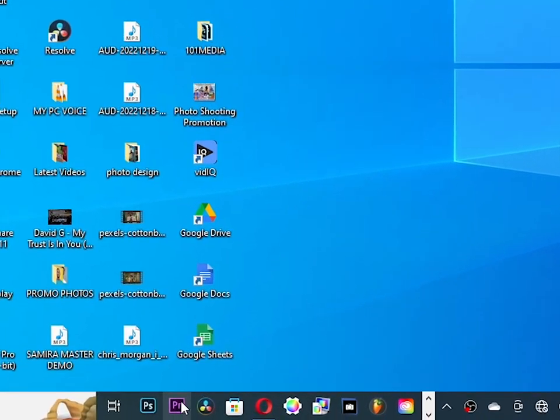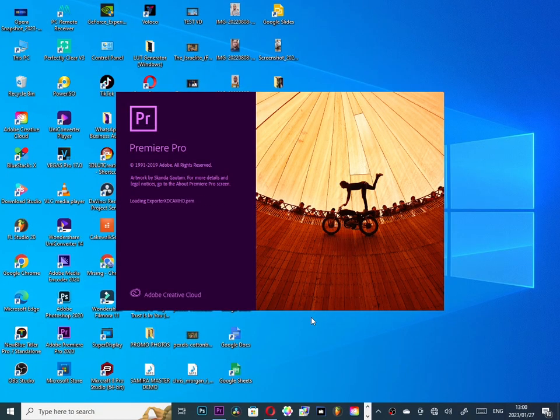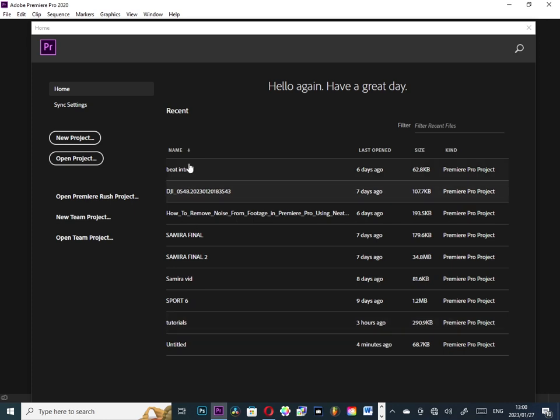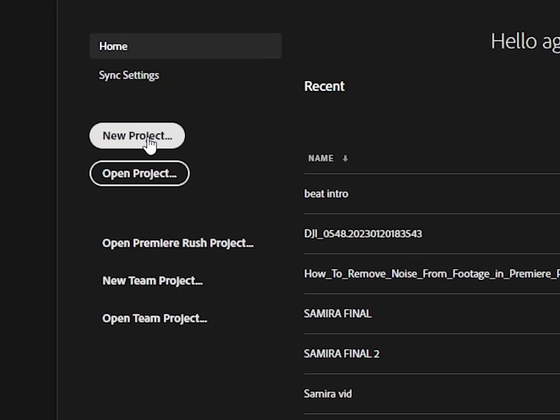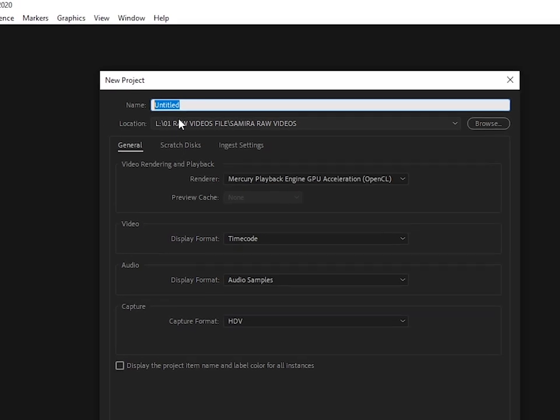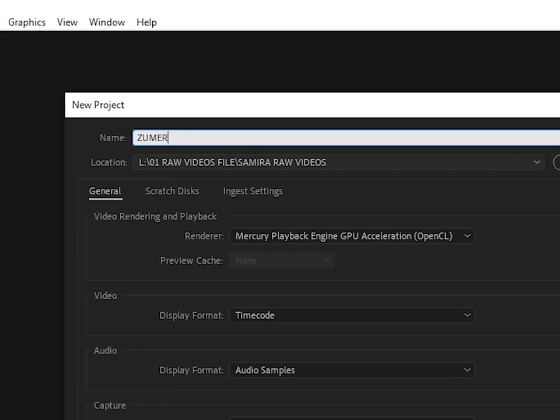Alright, let me just take you real quick to Adobe Premiere Pro. So when your Adobe Premiere Pro is open like this, you create a new project, you rename it, and that's all. You can hit OK.